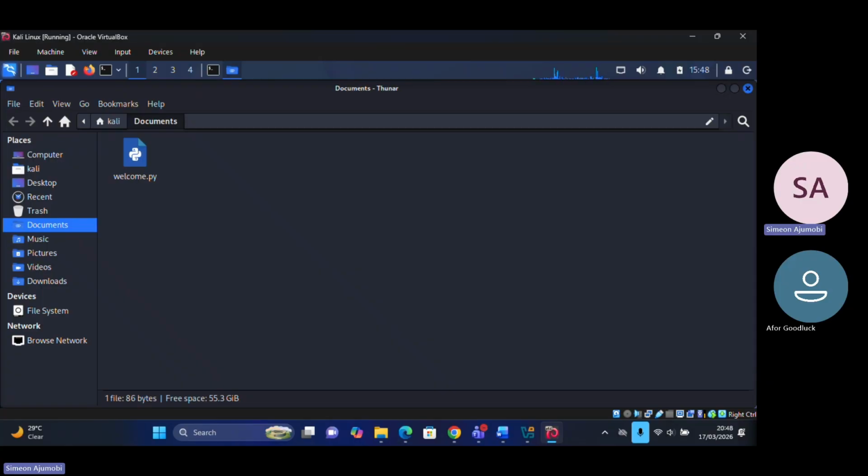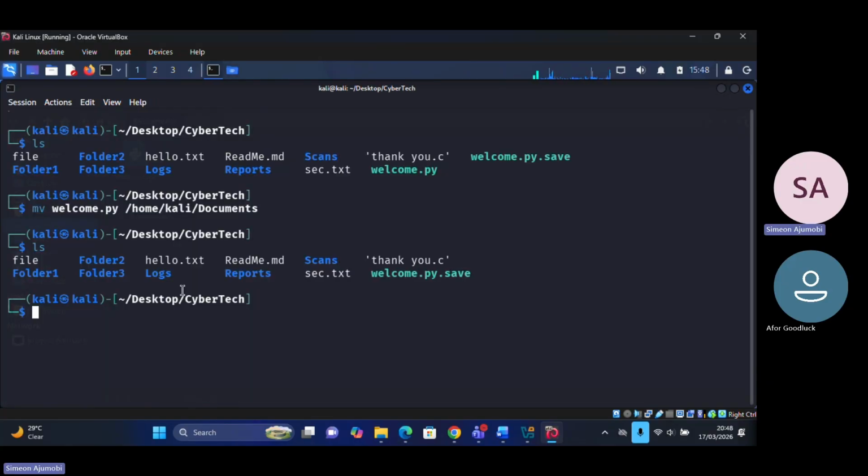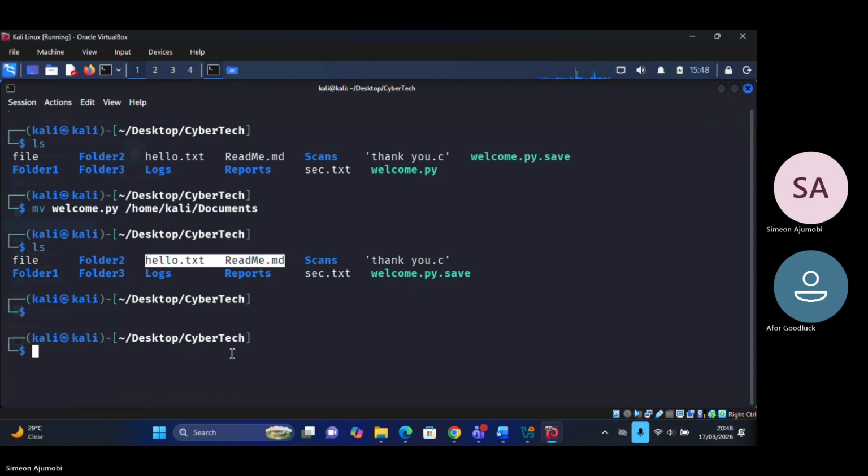Now, we can do the same for multiple files. So I want to move hello.txt and readme.md at once, and also sec.txt. So I'm going to call mv hello.txt readme.md and also sec.txt. These are three files.